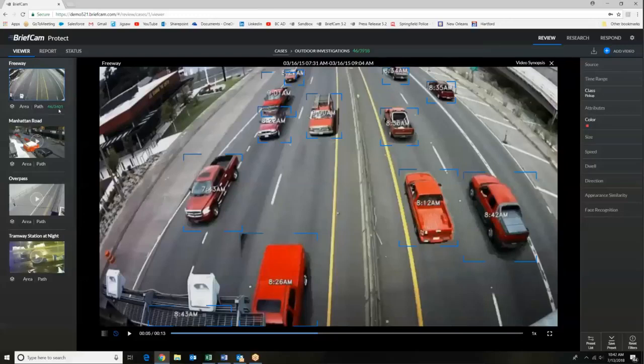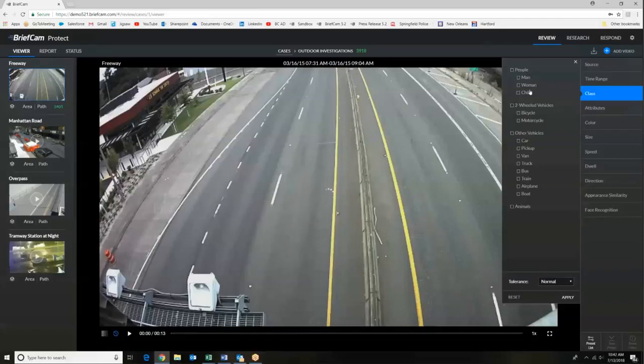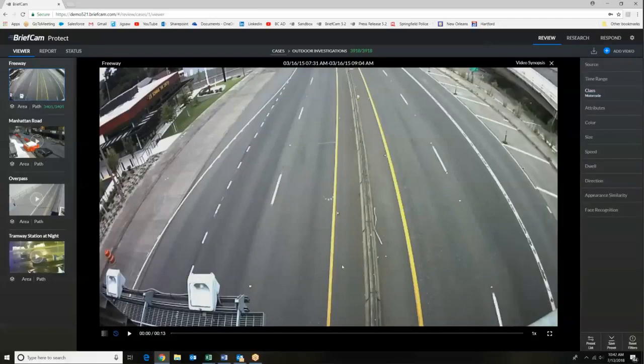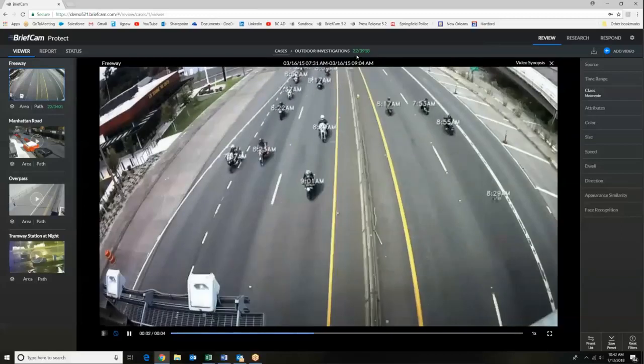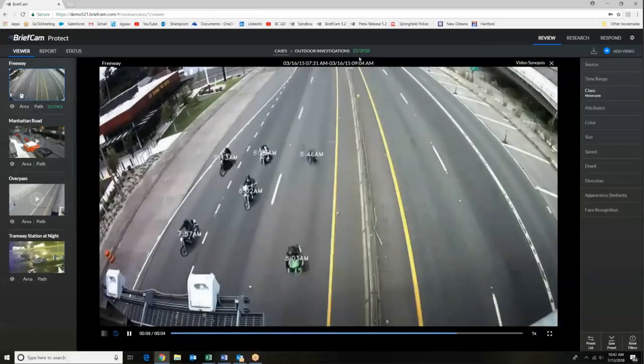This is just 3,401 objects in this scene, and this is the overall number of objects over all 4 of them. Some of the other things that we can obviously do is, as you see here, we can even select motorcycle, and we can identify the number of motorcycles that are traveling through the scene as well. In this case, 22 out of that total number.